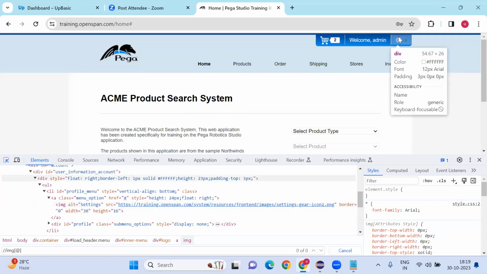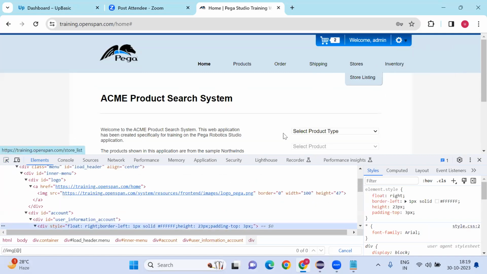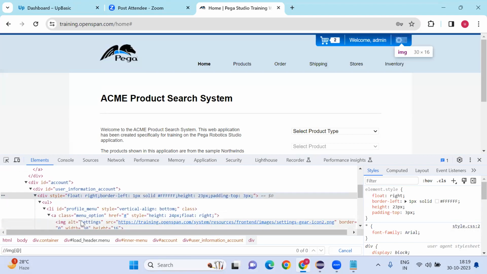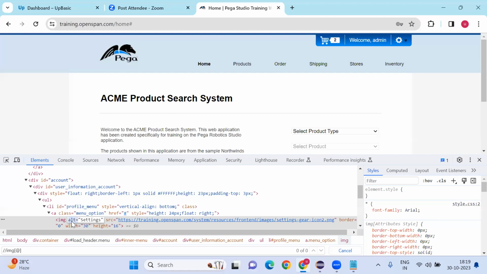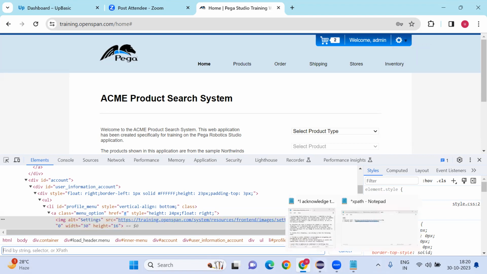See, now we have multiple elements. To avoid this problem, always copy the attribute name and value. Copy, Control V. Now you need to change double quotes to single quotes. Now see, it is highlighting with yellow color. Here it is showing 1 of 1 element, so we can use this one. Control X, go here.